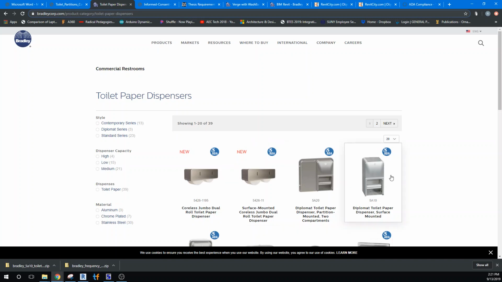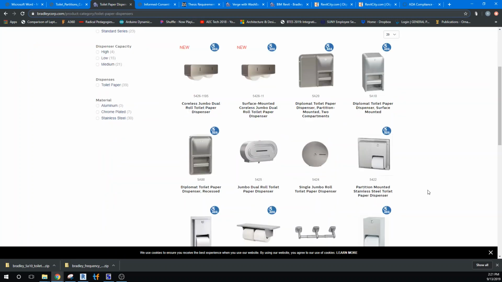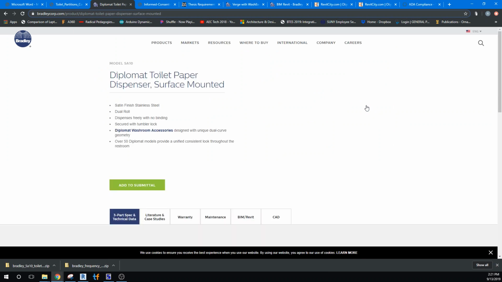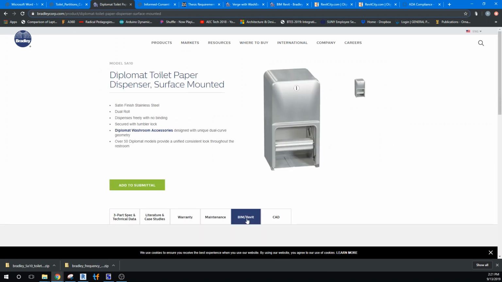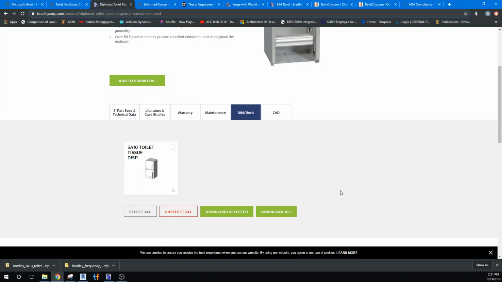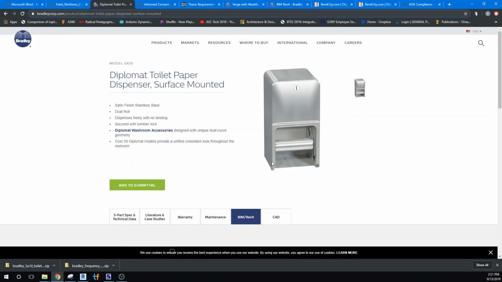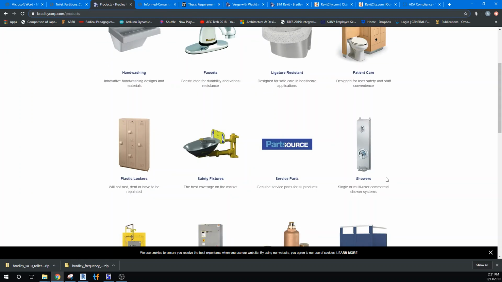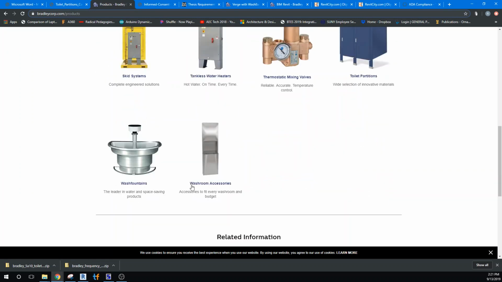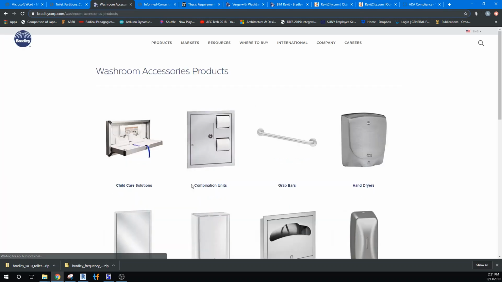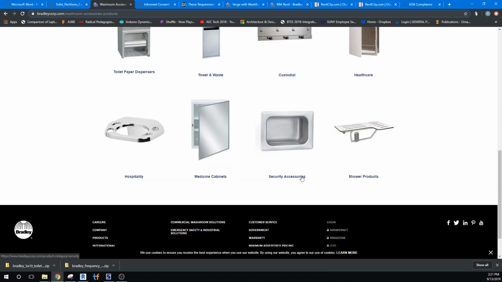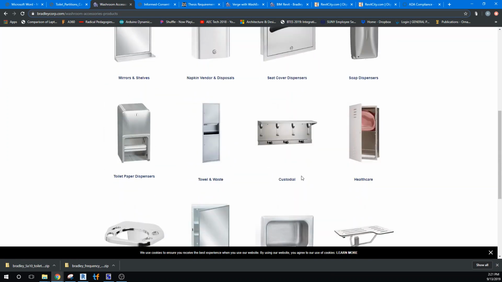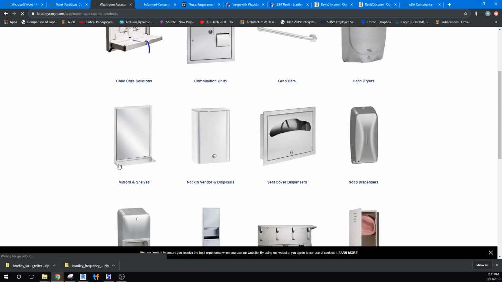And you'll notice these things have ADA symbols over them. I believe it's this one that I selected and found that it had a BIM component to it that I could download. And likewise with the mirror, it was in washroom accessories also, I believe. Medicine cabinets, mirrors and shelves.